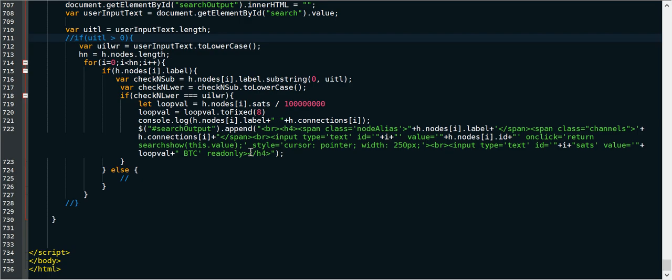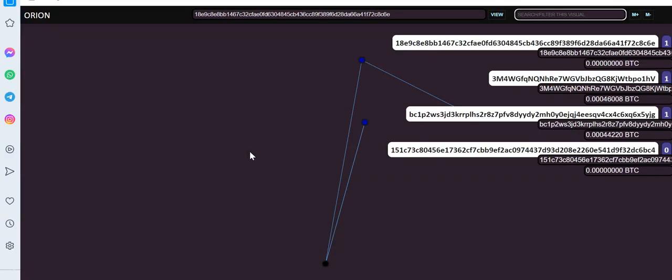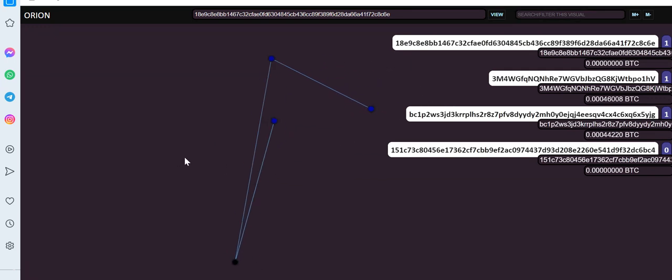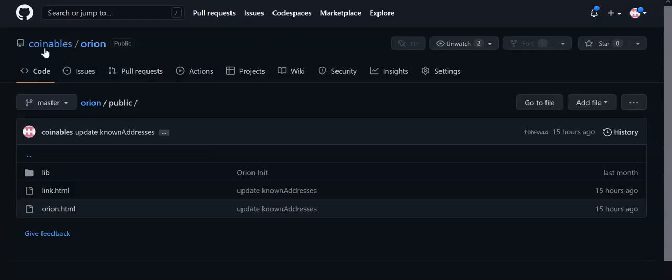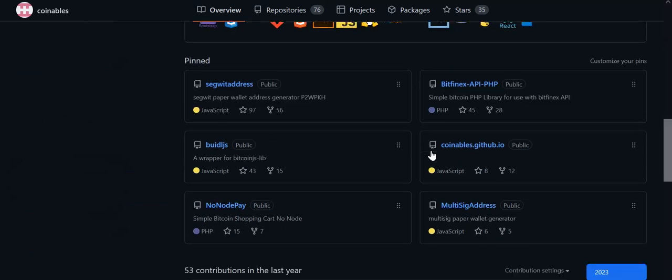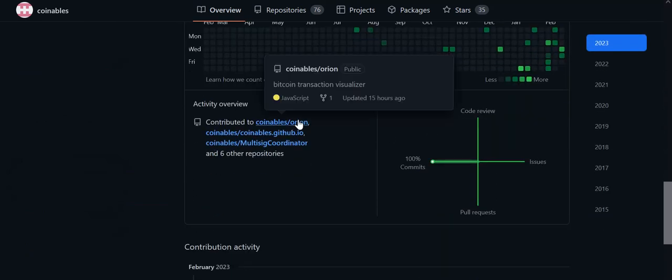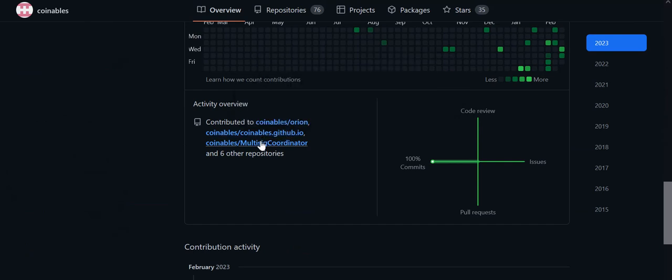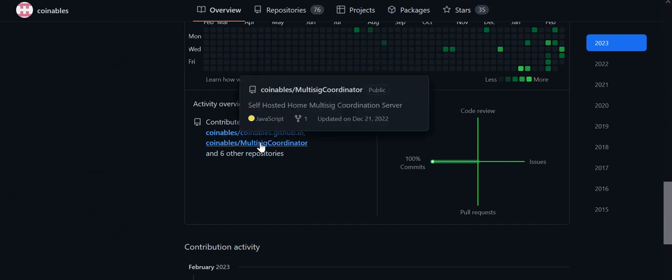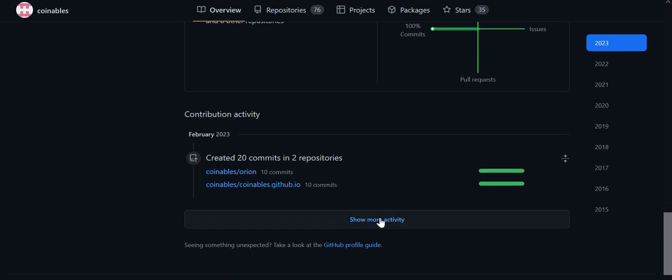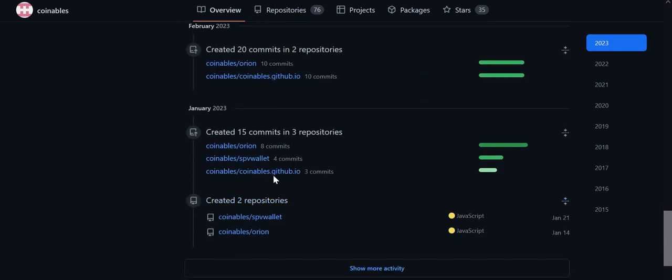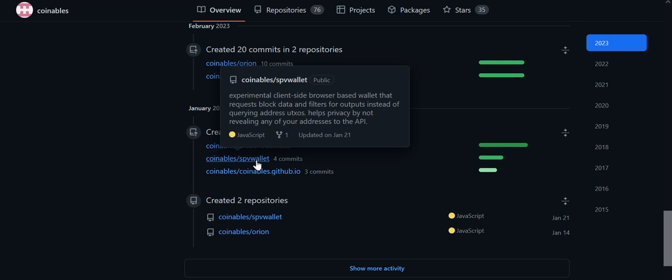And that is everything that I got. That's all I really wanted to talk about, and I wanted to show you how you can explore the transaction. The other stuff that I'm working on, you can just head over to my GitHub and see. Again, the transaction visualizer, and then I push it to GitHub.io, my multi-sig coordinator, and I also did this SPV wallet recently, which is super experimental, but just sharing the idea.